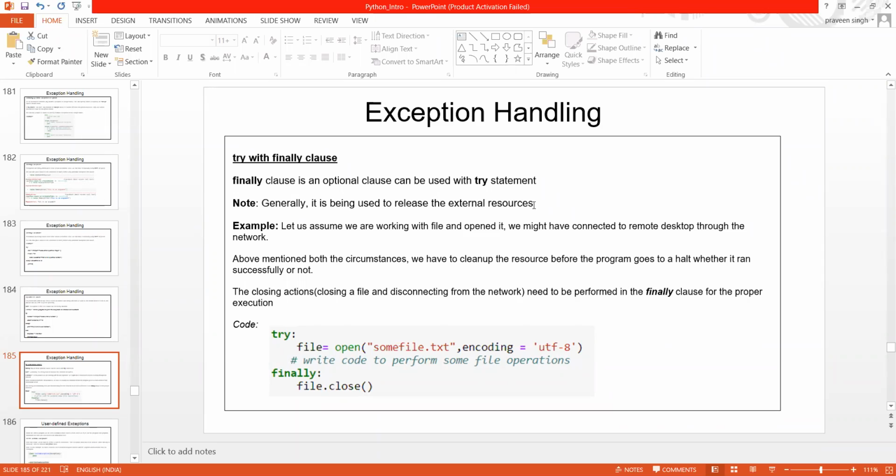Okay, are you getting my point? Yes. So these kinds of resources we call external resources. What I'm trying to say is, if you have opened some file and you are working on it, then when you finish your work, please close it.